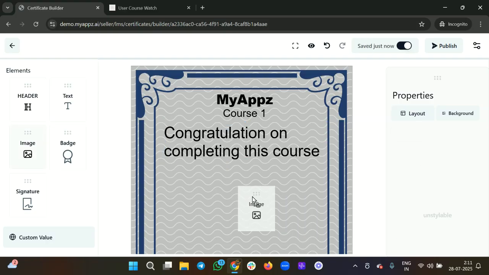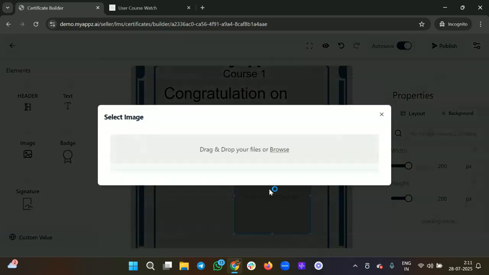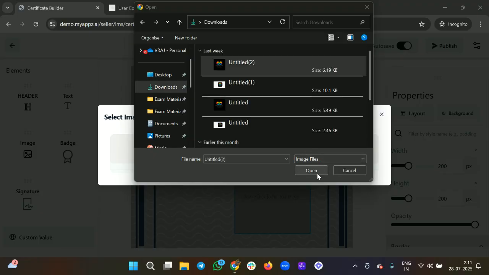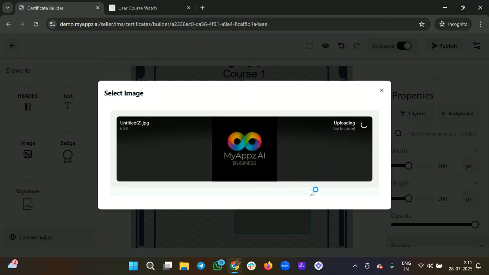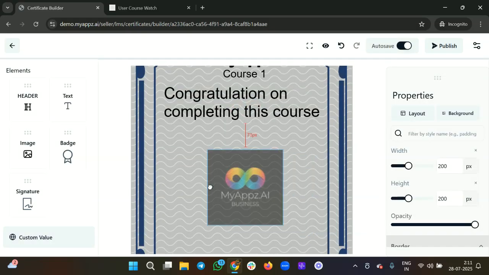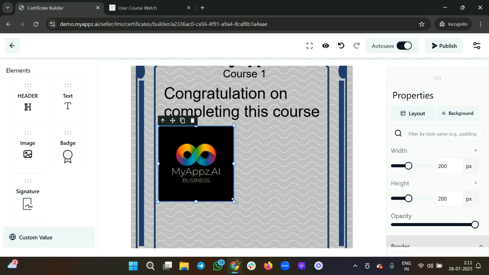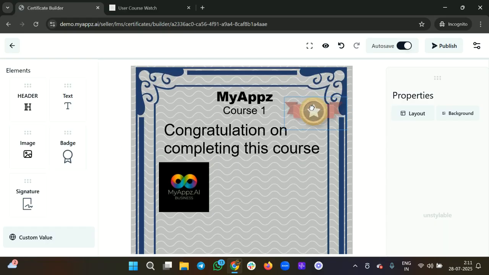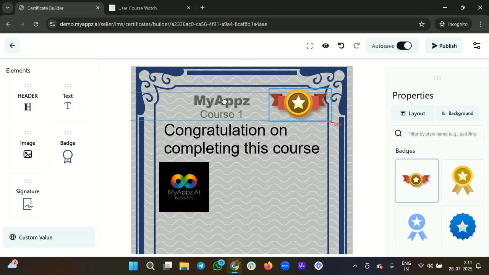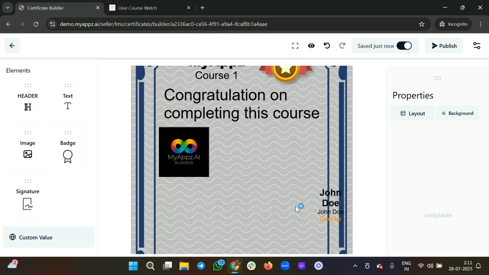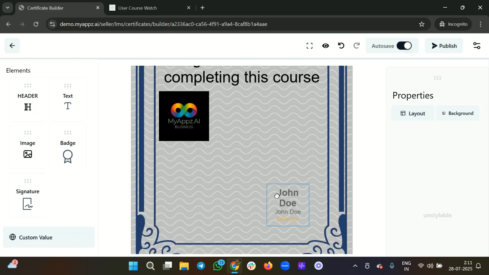If I want to add more, if I want to add an image to this, I can add an image. I can just select it and add an image to it accordingly. You can just customize the certificate accordingly. If you want to add one badge here on the top, you can just add one badge. You can just move this my apps here. If you want to add one signature on this also, you can add it accordingly. So here you can add your signature.